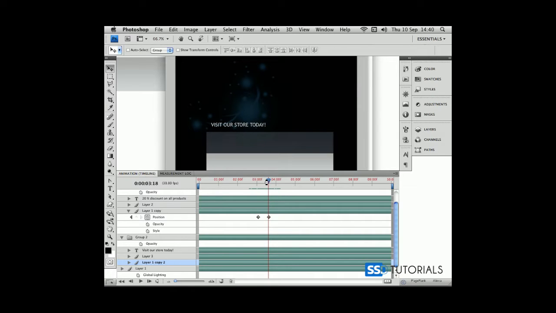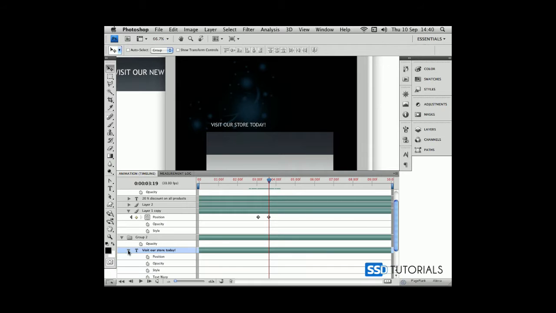Okay, so we've got this second layer. Now, once this has gone down, we want our text to go down as well. So let's go to the visit our store today layer, and let's click on a position. Once our layer has been revealed, we click on a position, then we go to the right a little bit, and let's create a new keyframe.